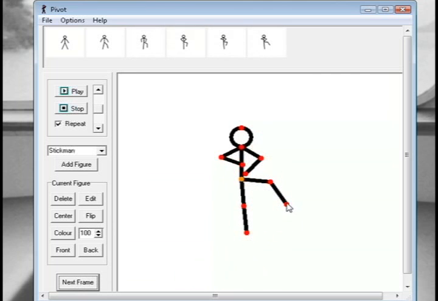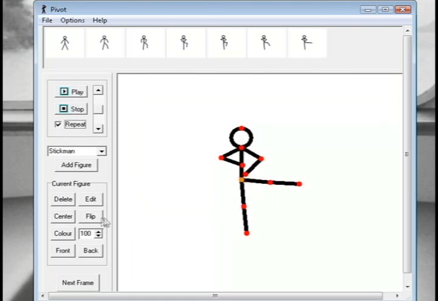So here's my final animation. It's not very long, it's only about 6 frames long. But whenever you're through, you can just hit the play button. I took mine off repeat, but you can put yours on repeat and it'll just cycle through the animation loop, and then you can click stop.